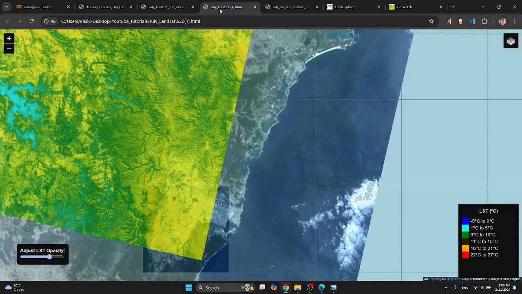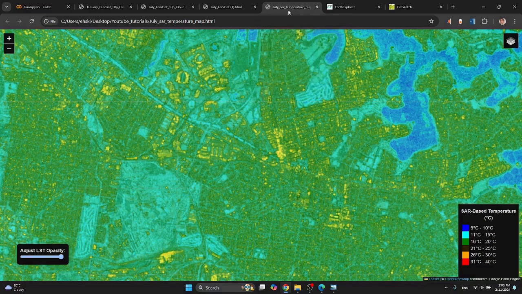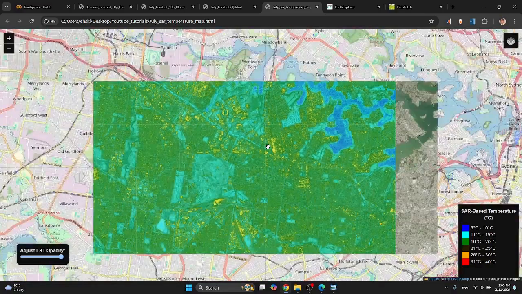So what we can do: Landsat and Sentinel are passive satellites, so their sensors just receive all the emissions from Earth. But we can also send microwaves and receive them back, and they can penetrate clouds without interference. This is called synthetic aperture radar, or SAR for short.